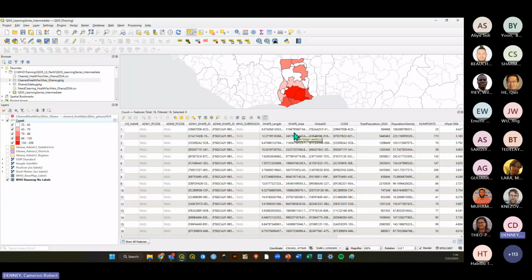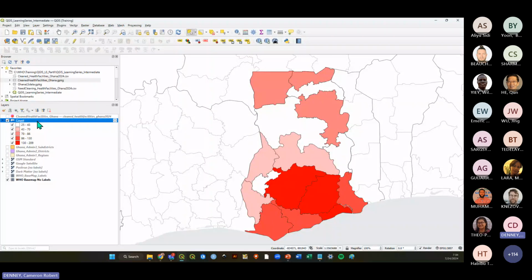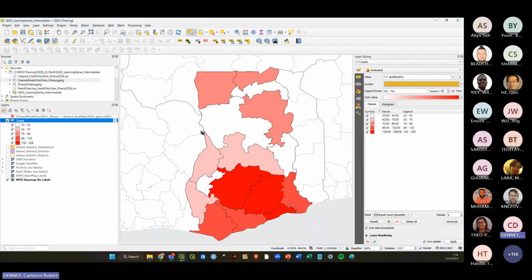Great. Fidan, thank you for the map. It's looking good. So now we can follow what Fidan has done, and we could open our symbology again. If you were able to calculate that new field, remember to turn editing off and save your edits.